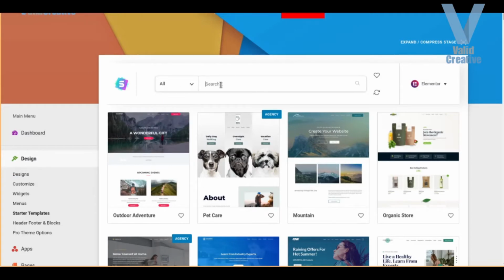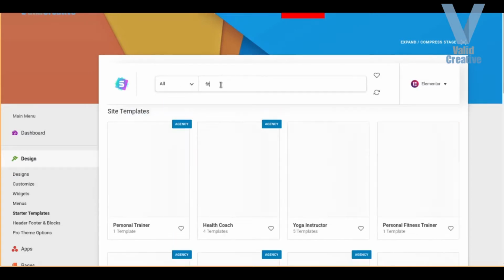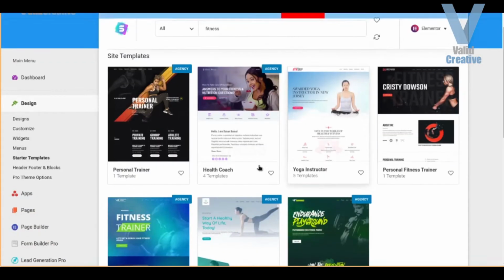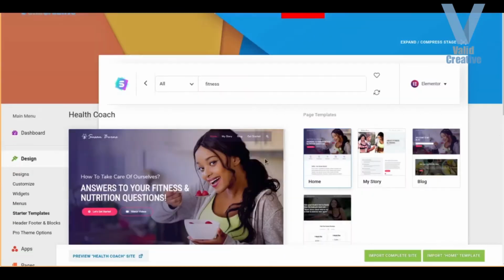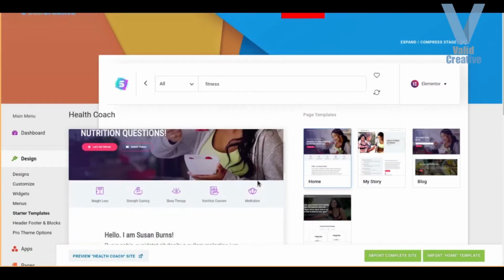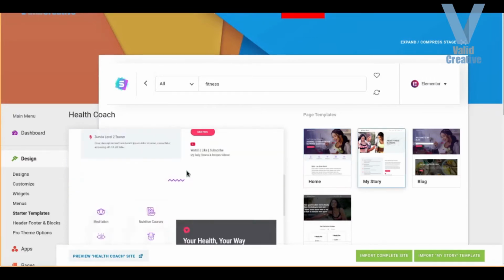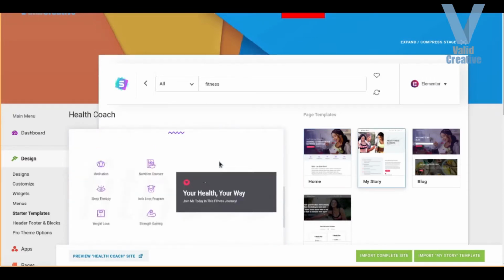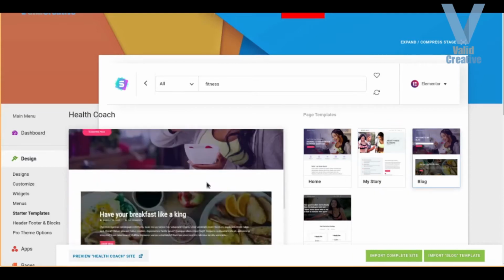You can also search for your niche in the search bar. Select a starter template you would like to modify for your business. Select each individual page layout to get a complete view. You can also select Preview to see a live demo.